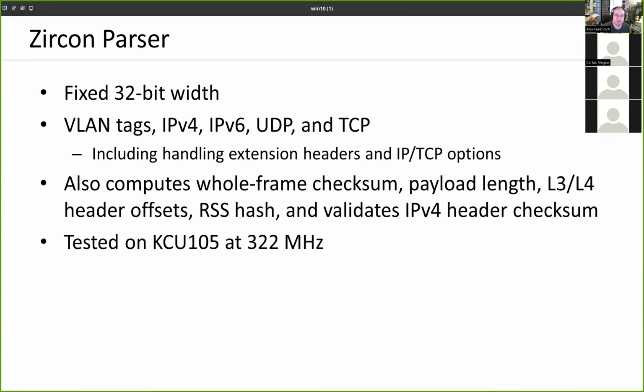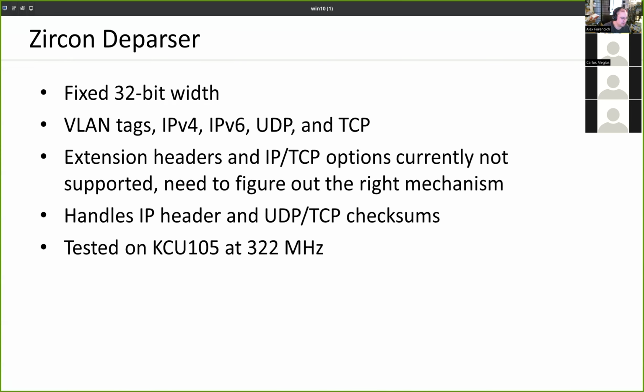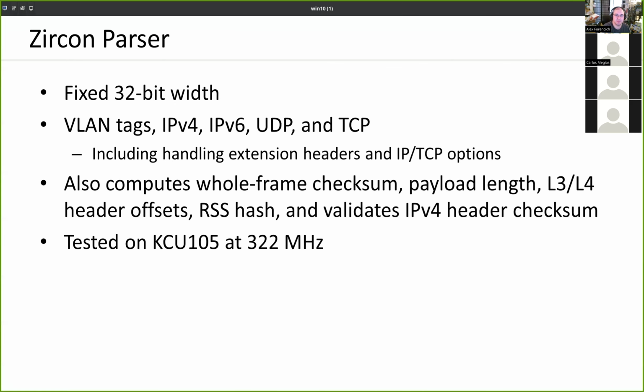Let's see, what else do we have here? Yeah, so the Zircon, I'm not going to talk too much about the rest of these components here, but the parser, 32 bits, handles a bunch of different protocols: VLAN tags, IPv4, IPv6, UDP, TCP. Right now, by saying it handles the extension options, it at least figures out how big they are so it can remove them. I don't have a mechanism for actually taking the options and passing them down the stack in a coherent way, or packing options back into packets on the transmit direction. So I'll have to figure that out at some point, because I know there are at least certain TCP options that seem to be commonly used, like the TCP timestamp options.